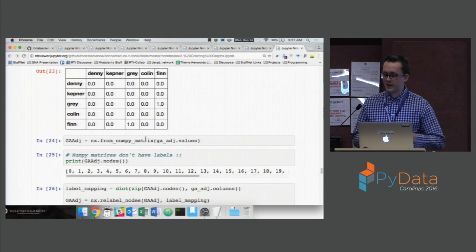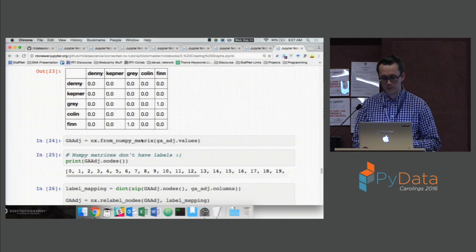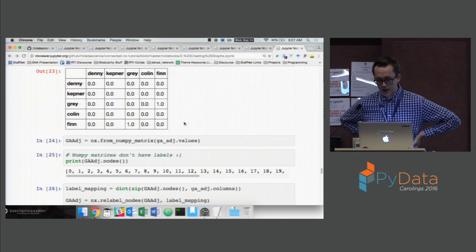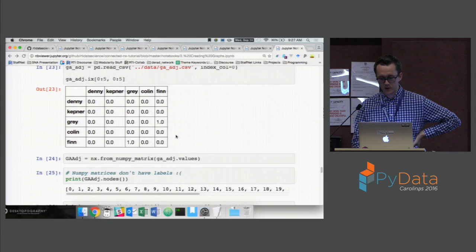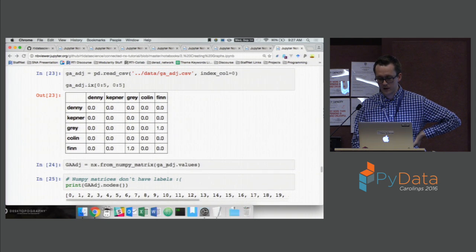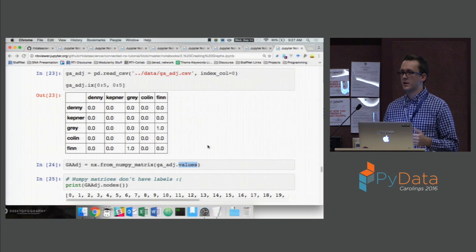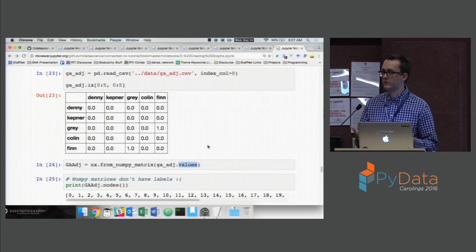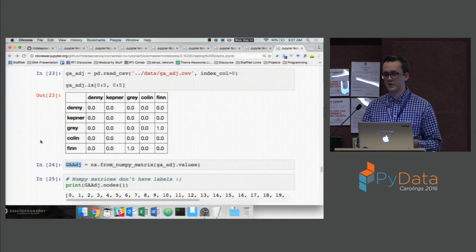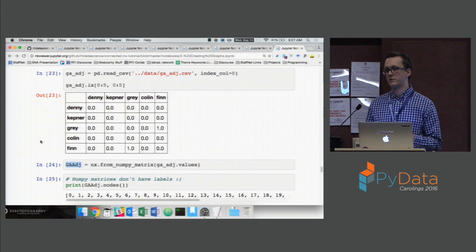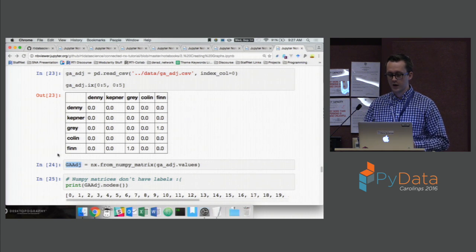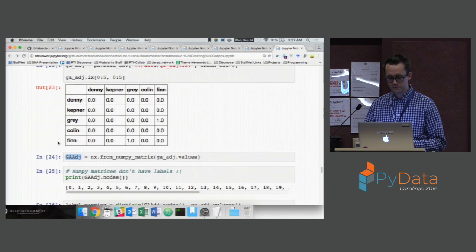NetworkX has a function to read these in handily. It's the from numpy matrix function. What we are going to do is pass it this, it's currently a data frame object we read into pandas. We're going to call the values attribute, which converts a data frame to a numpy matrix with the values contained in it, and pass that to this function. This is the one time we're going to refer to it as something different, just so we can validate that these two graphs are the same once we've imported them. So the graph that we create from this matrix is going to be called GA-ADJ, GA adjacency matrix.